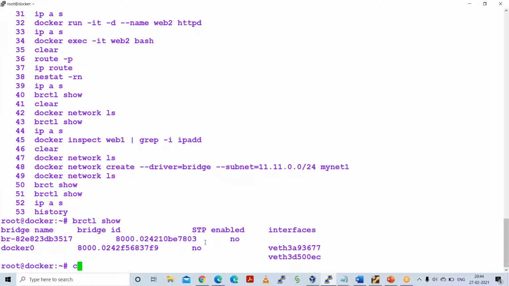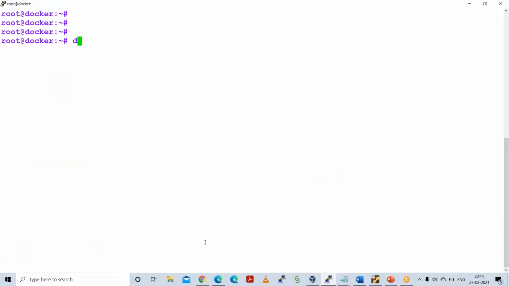Okay, so containers will be created dynamically, right? When we deploy the image. So how will we decide, how will we define that this container should take the custom bridge? That is what I am going to show now.